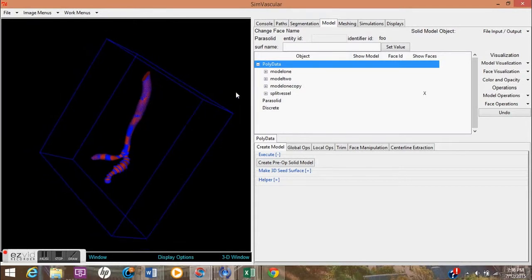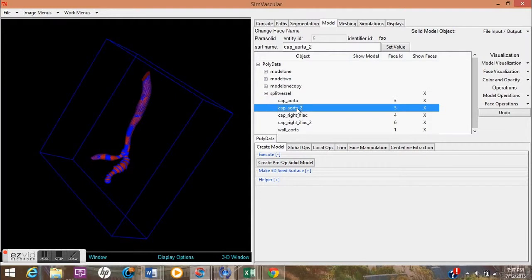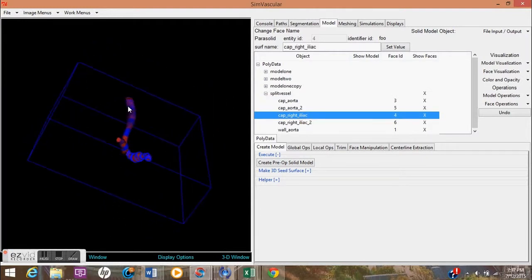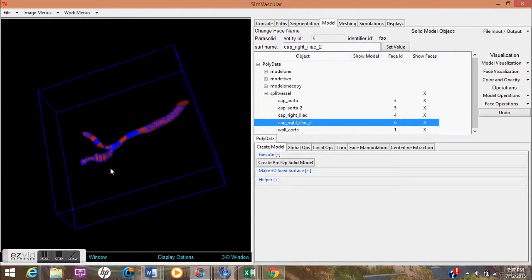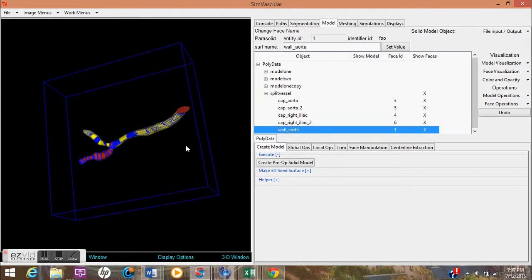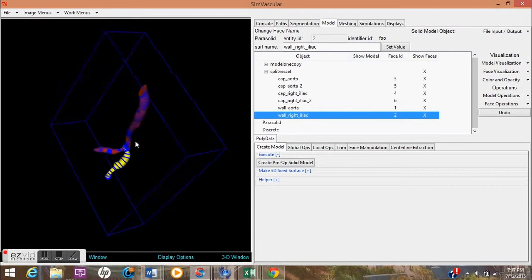It looks kind of funky. I have a fix for that in a second here. But it's got all these different caps, all these different walls. See, there's one cap, and then the wall of our original one, and then the wall of our new one. Yep, and it highlights all of them.